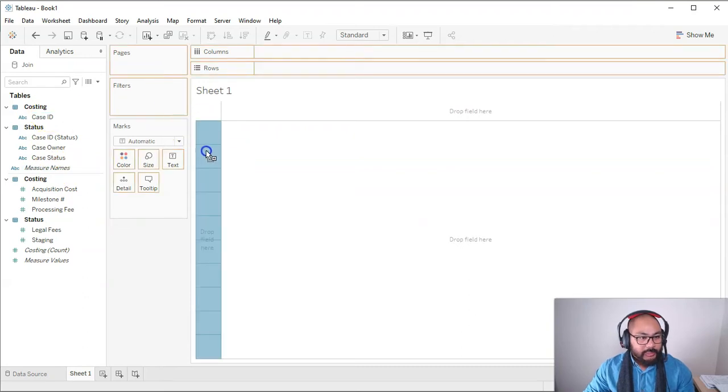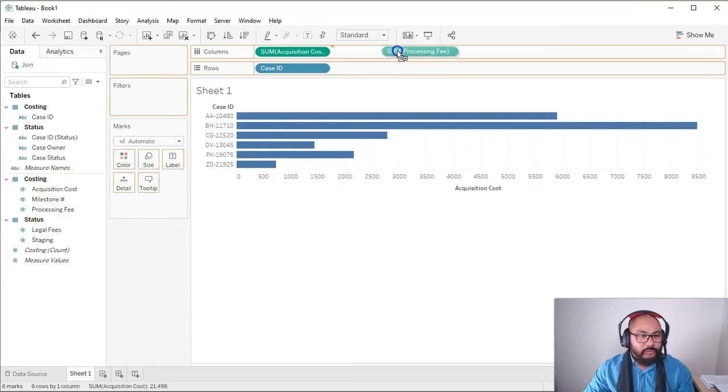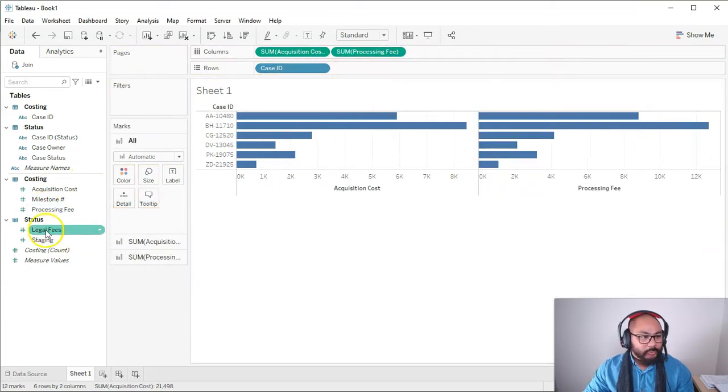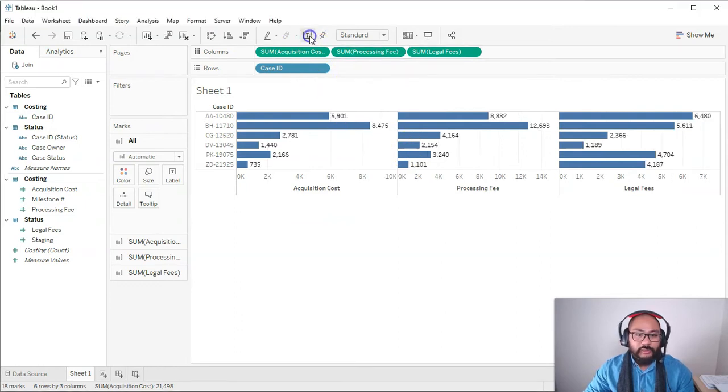So let's see if we can bring it all together. I'm going to bring in case ID. We're going to bring in the acquisition costs, the processing fee, and the legal fees. And then we're just going to add in the actual labels. I'm just going to press this button up here just to cheat, so I don't have to bring them in individually. And those are the values.